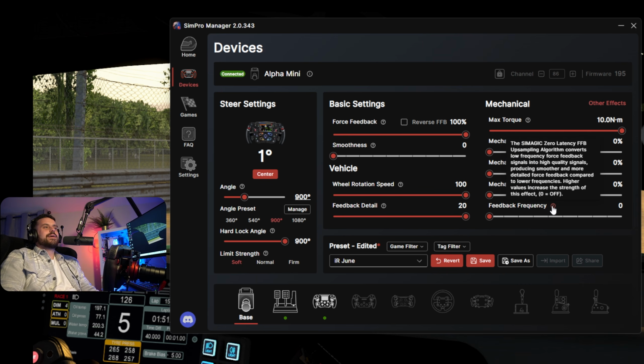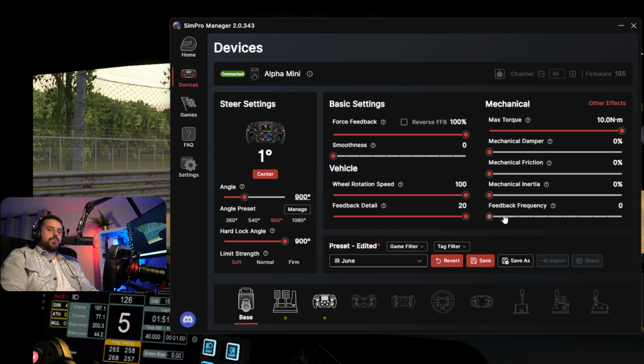Feedback frequency. This is an interesting one. Now, this can make the force feedback more smoother. Again, I just try it on 9, try it on 0. That's the best way I can tell you to do this. Go into the sim, iRacing or whatever it is, tab out, put it on 9, go drive, tab back, put it on 0. You'll know what I mean. For me, the wheel feels absolutely dead with any of this. I just can't do it. It can help with heat and stuff like that.